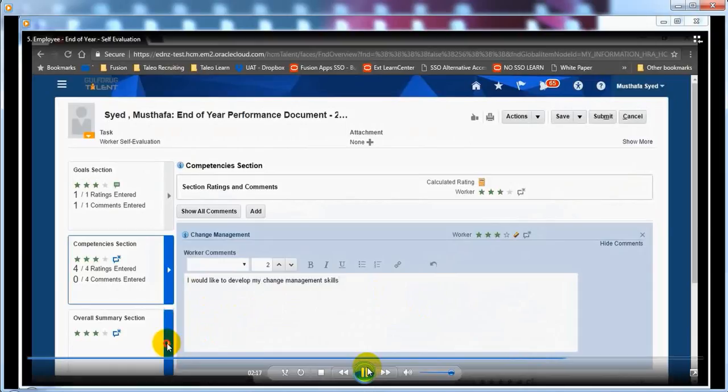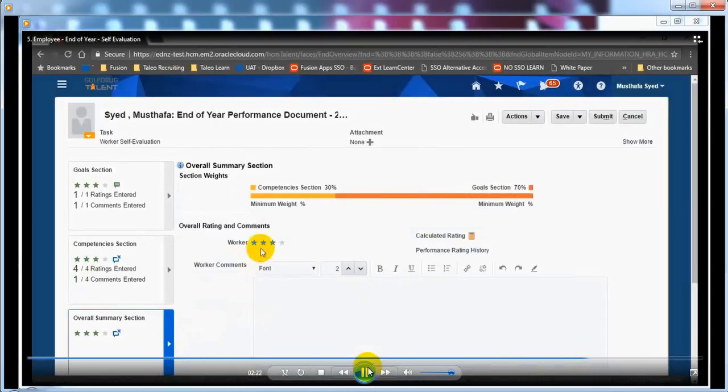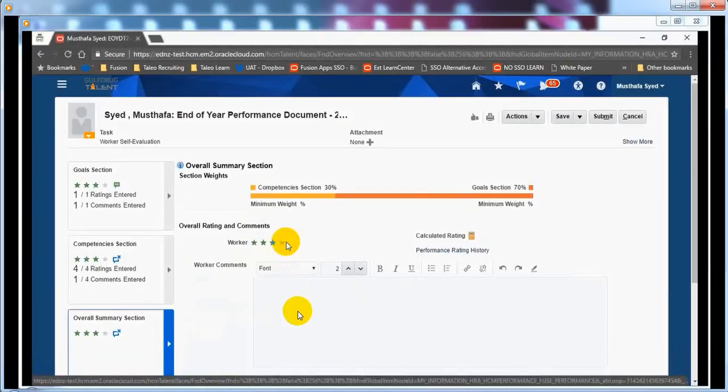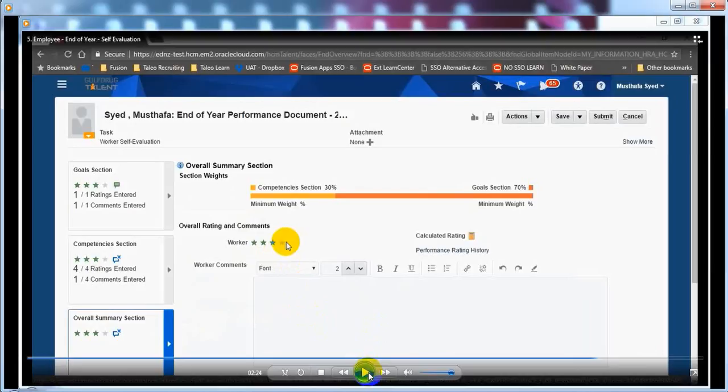Overall summary section will show you the overall rating that you assigned to yourself as a result of self-evaluation. It is generated based on the ratio that we discussed in the presentation. This rating will go then for your manager review, and once the manager does evaluation for you, it will be going for further top management approval, and therefore it will be released to you upon final approvals.